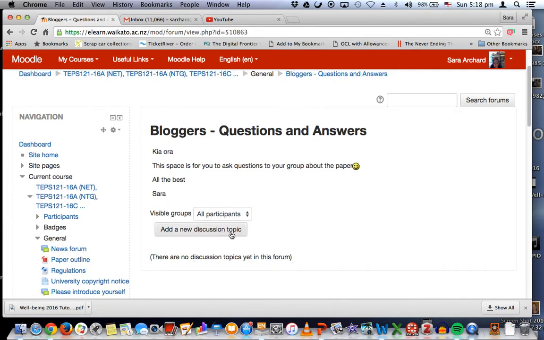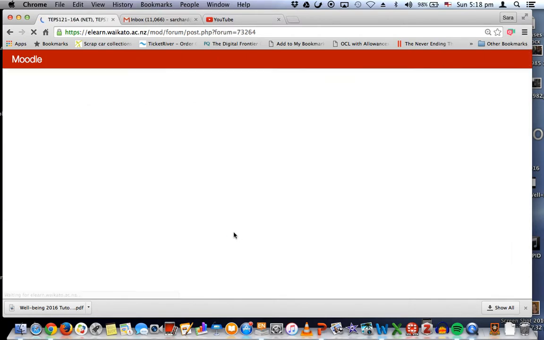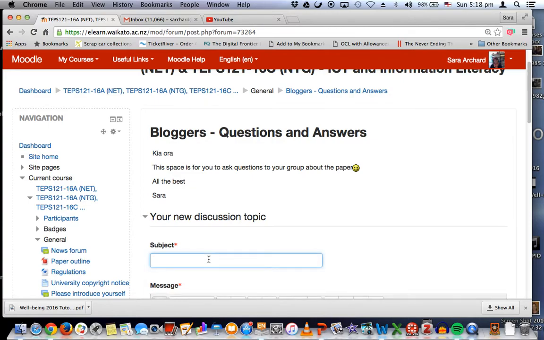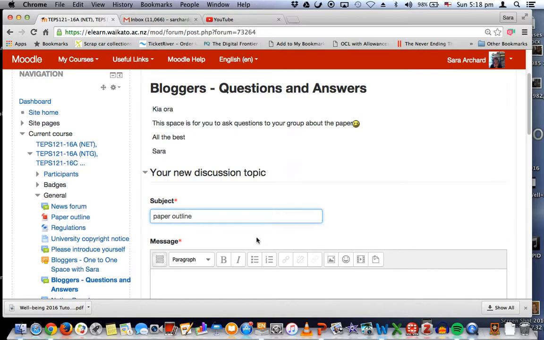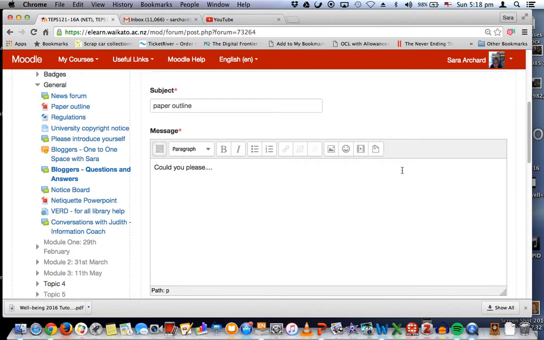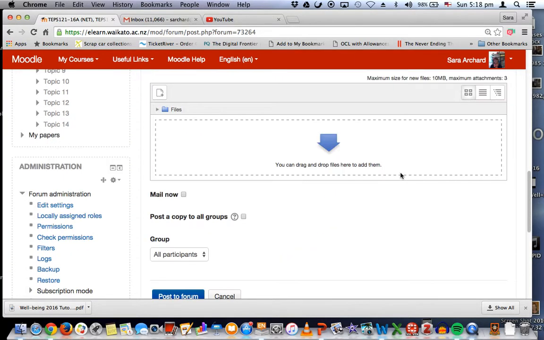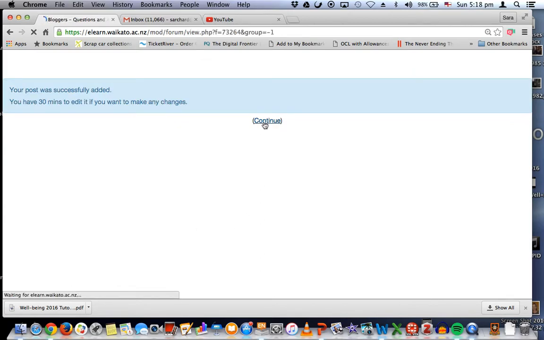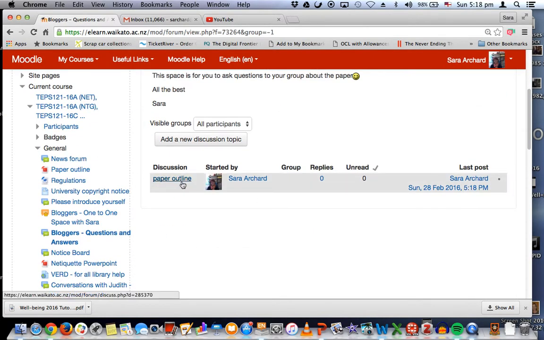group. So if I'm coming into here, I'm going to say I'd like to talk about, let me see, I've got a question about the paper outline, so I might put a little thing in here, paper outline, and this is where you see how fast I am or not at typing. Could you, oh gosh, terrible typing, could you please, and if I post that by coming down here, this will show up as a little question in here.